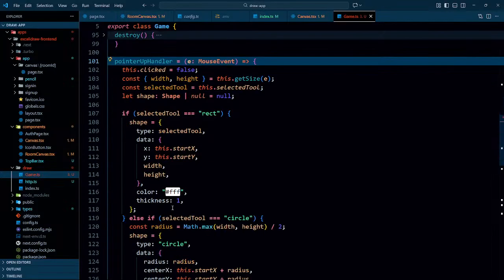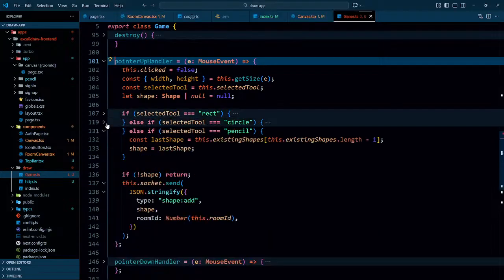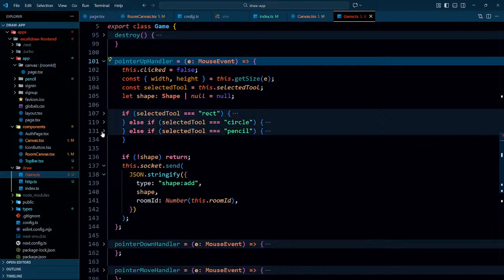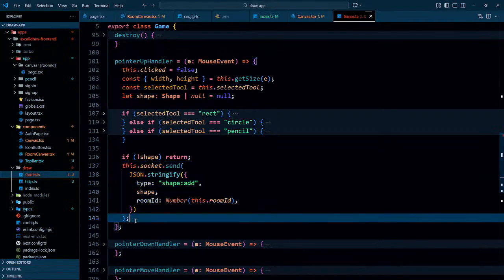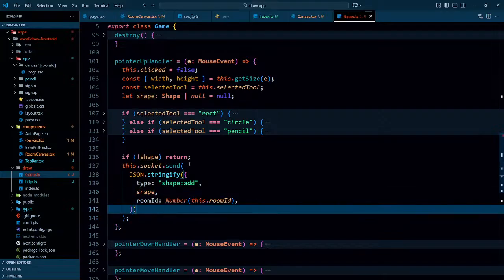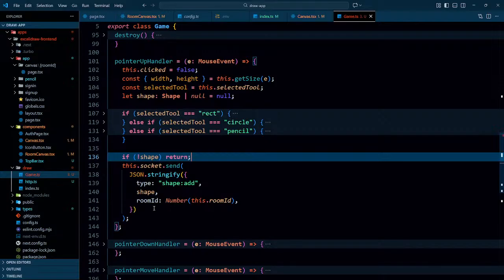It gets the tool and the shape. Once it got the shape, it draws the things. It simply sends this data, shape.add. It sends the shape, and once this is done, on mouse up, what happens is that as soon as it sends that, we get it back.